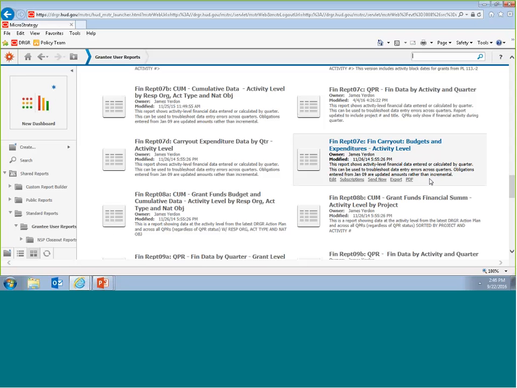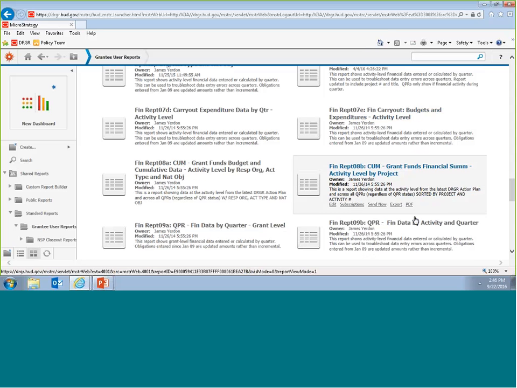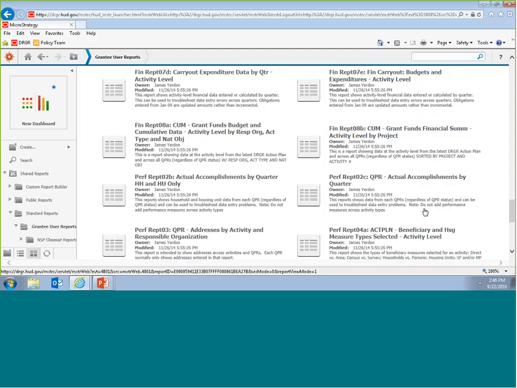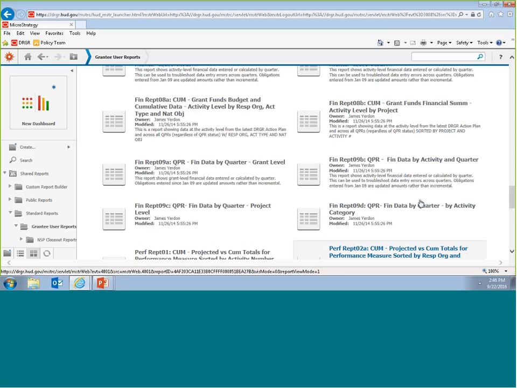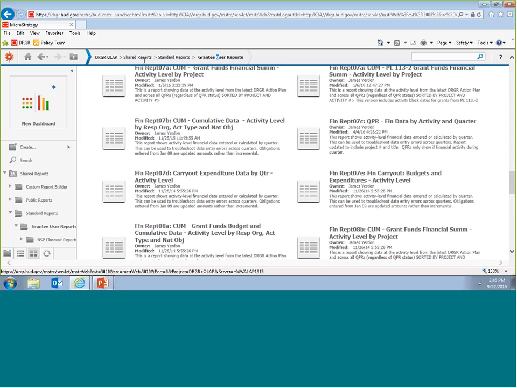Okay. So let's now talk about exporting reports. So we're going to look at Fin 7B. So I'm in DRGR Shared Standard Grantee User Reports, and I locate Fin 7B here. I'm going to click on it.